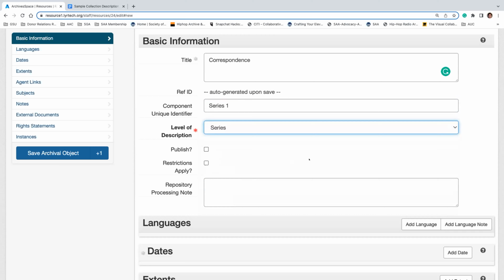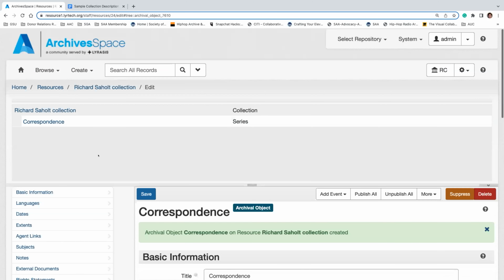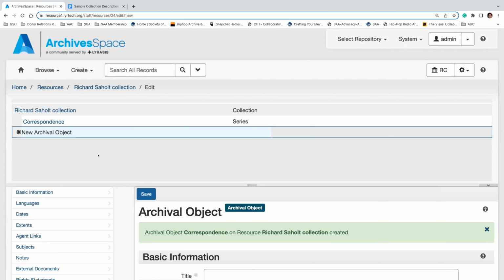If you add sub-records, like the ones listed on the side, those, of course, will have additional requirements as you open them up. But for us, that's all that's required. So we're going to either click Save Archival Object, which will save this record and keep us at this level, or we can click +1, which saves this and opens up a completely blank archival object record that is at the same level in the hierarchy. That means that if we're creating series, this is at the series level.